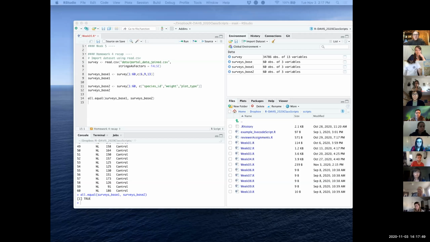So the next thing that we needed to do was get rid of those NA weights.